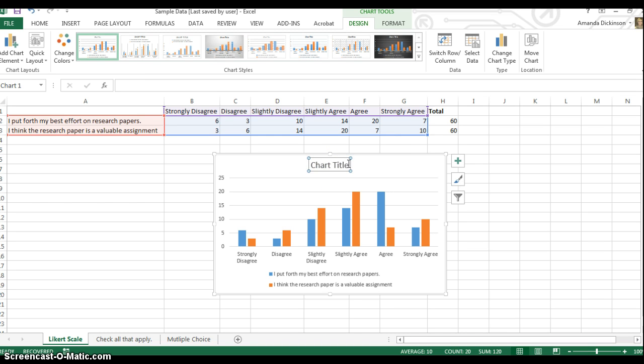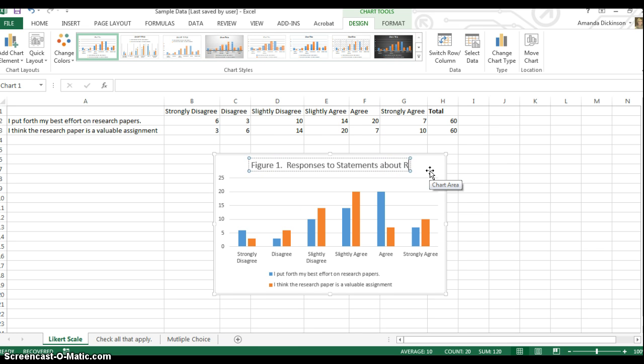So I'm going to click up here. Now when we have bar graphs and things like that, these are called figures. So this is going to be figure 1. If I had another bar graph or a pie chart or something like that, that would be figure 2, and so on and so forth. Then I want to give it a title that represents the data that's being presented. So I'm going to say responses to statements about research papers.